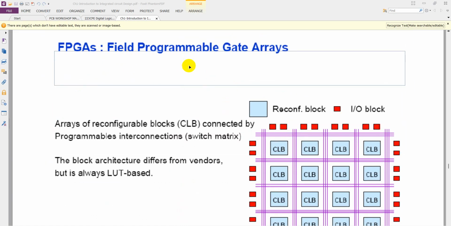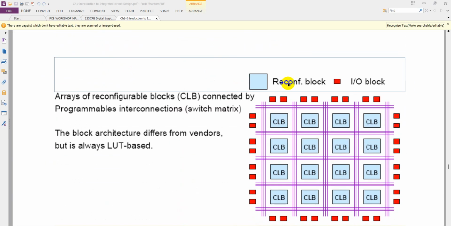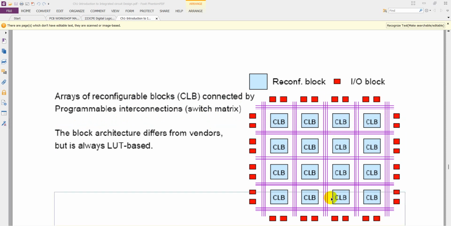Now, what is FPGA? Field programmable gate arrays. How will it look? The blue block is called the reconfiguration block. We can configure it many times. In this, CLBs will be there, that is, arrays of reconfigurable blocks, CLBs, connected by programmable interconnections called the switch matrix. These are connected to the switch matrix, and the red boxes are called input output blocks.